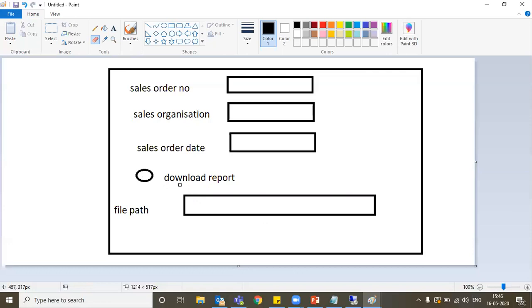So that kind of activity you can do with the modify ID. This radio button has to be assigned with a modify ID. Based on that modify ID, you can make a particular field in a selection screen visible or invisible. Unless we click the download report, that file path won't appear in the selection screen. Yes, exactly. You got the point.